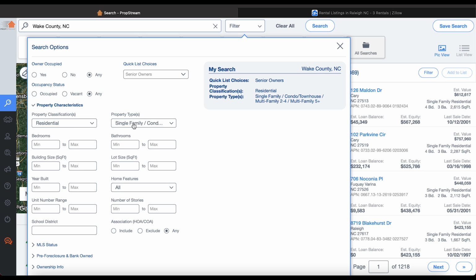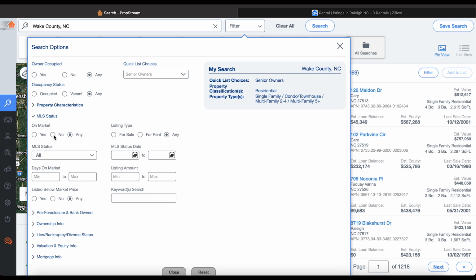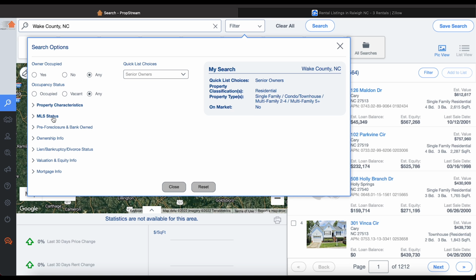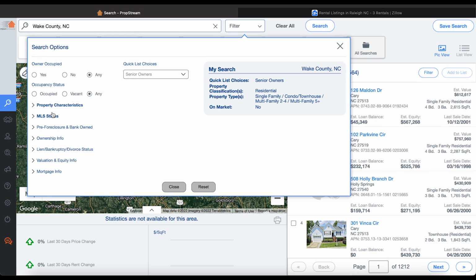Okay? That's all there. Now, MLS status. Only thing we care about is that it's not on the market. We don't want things listed on the MLS. Other than that, that is about all we care about here. Those are the only 2 things that matter in this section here, okay?